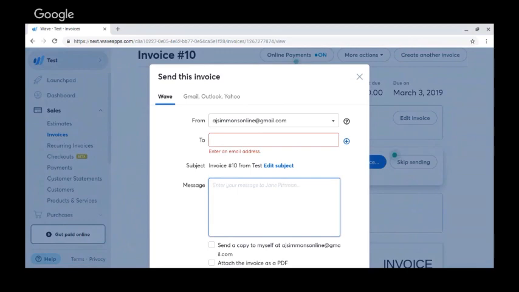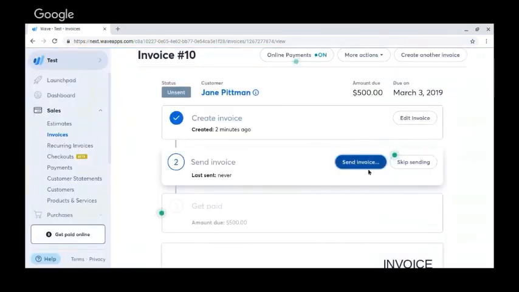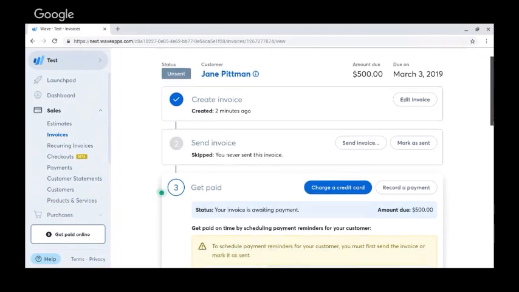Okay, then you can enter a custom message here. I'm going to exit out since it's just an example. Skip sending. All right, and also you would skip sending too.